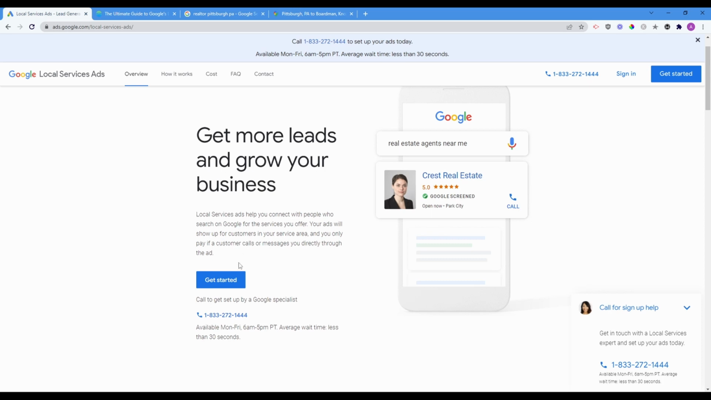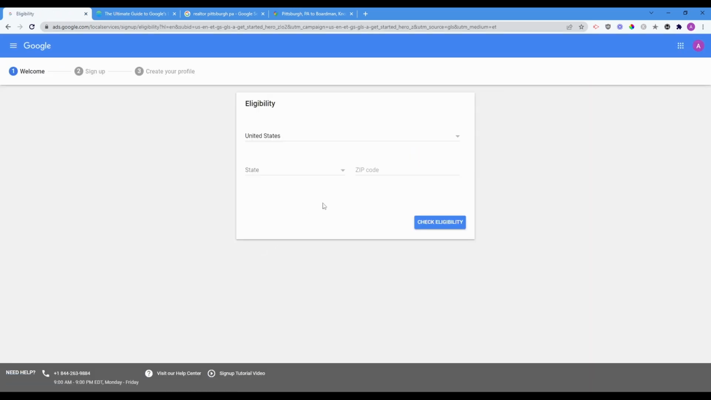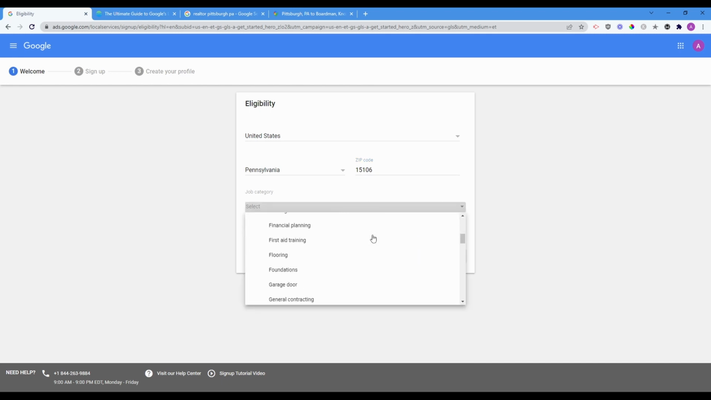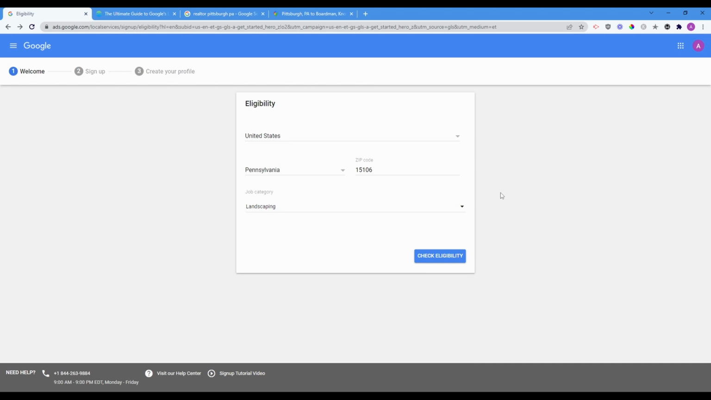So once you're ready, you'll just click Get Started on the landing page, and then it'll ask you some basic info. It's going to ask you if you're eligible depending on your location. So I'll just type in Pittsburgh zip code, and then job category, whatever you're working in, you'll just select that. I'll do a landscaper for this example, but it could be anything. Could be a realtor, could be a home services contractor of any kind.